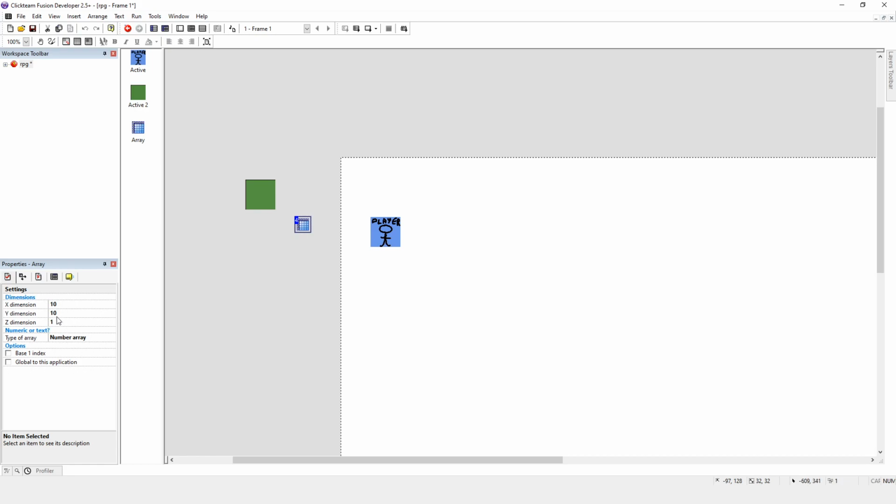Now, these bits here seem a bit daunting. And this is actually very simple. It's just how many across is your array. So think of the Excel spreadsheet. Currently, there will be 10 columns because the X dimension is 10. And currently, there will be 10 rows because the Y dimension is 10. And there's only one sheet.